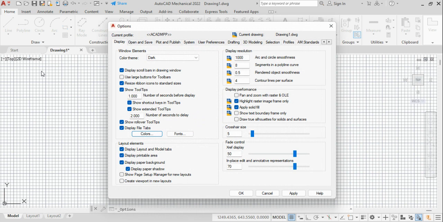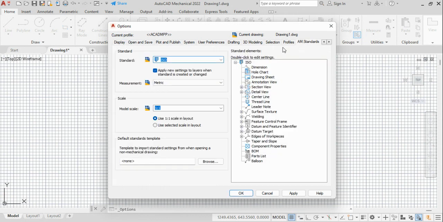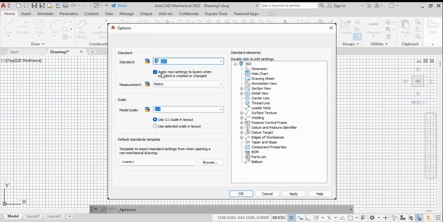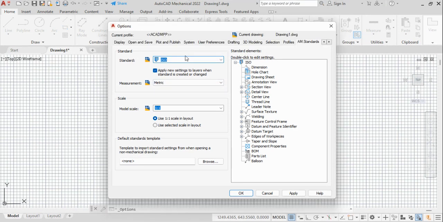So these are some of the things you can do behind the scenes so that you can make the changes you want in AutoCAD Mechanical. But let's go to AM Standards and let's see what happens. Before we started, we chose the template acadiso.dwt. The acadiso.dwt basically represents the standard organization where the metric system is in millimeters. So currently our standard is ISO.